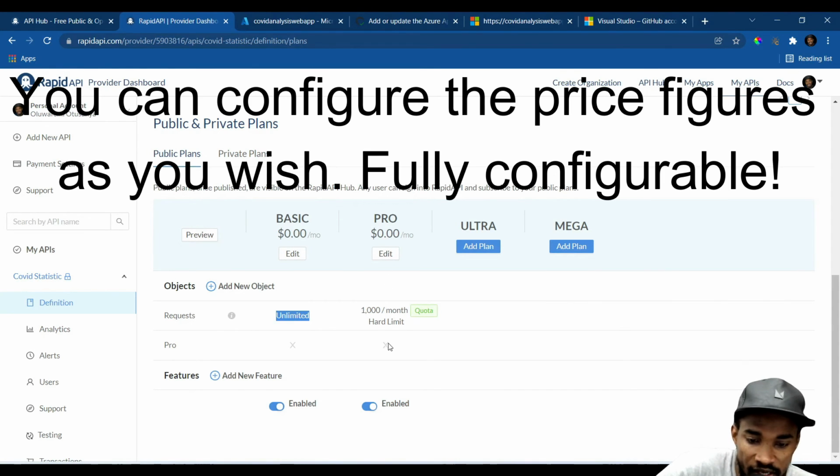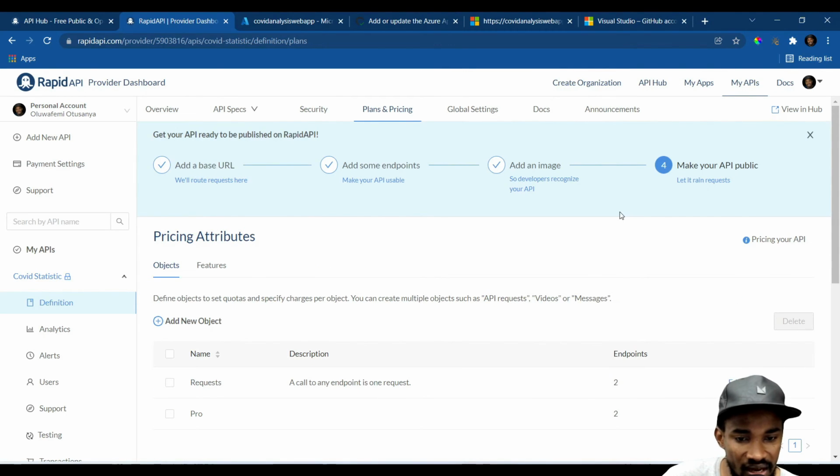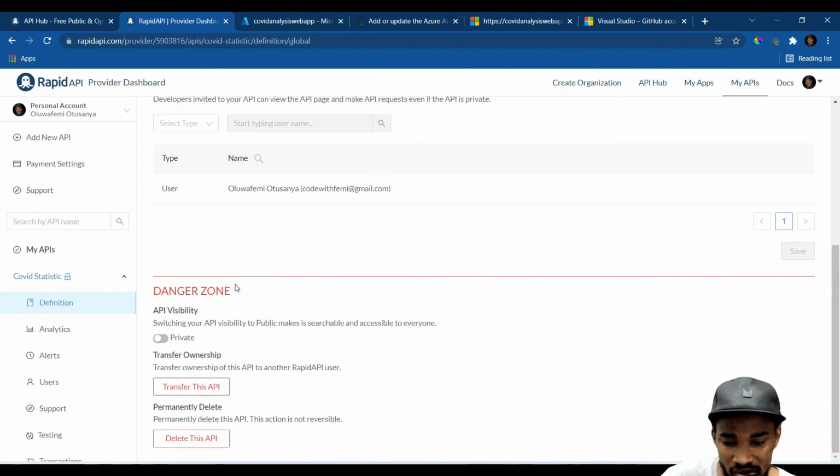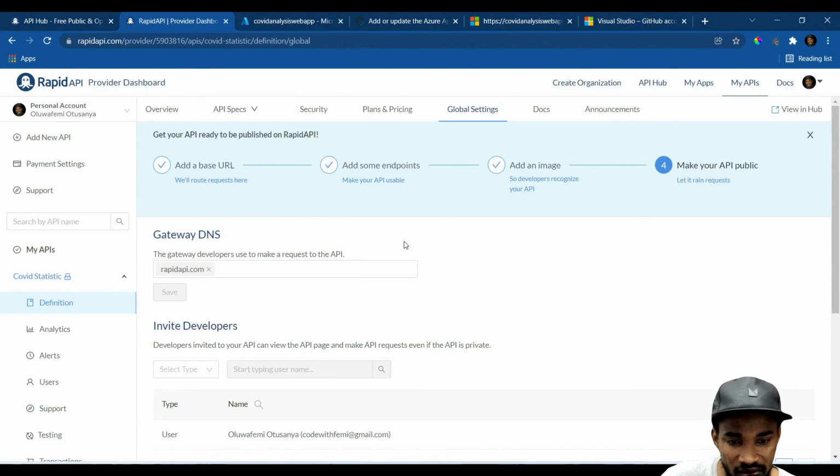Okay, and then you can see that you have an add limit, and the next thing you want to do is make sure you set up all these global settings. You can whitelist if you want to. You can do all of that to make sure that everything is working as you expected. And also you can even allow developers to collaborate with you on this.